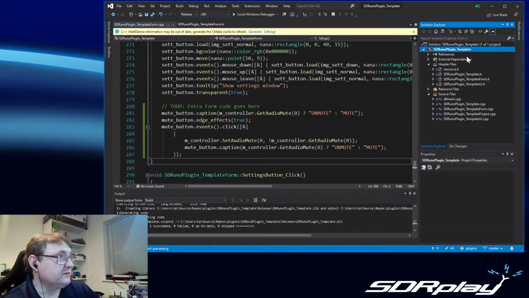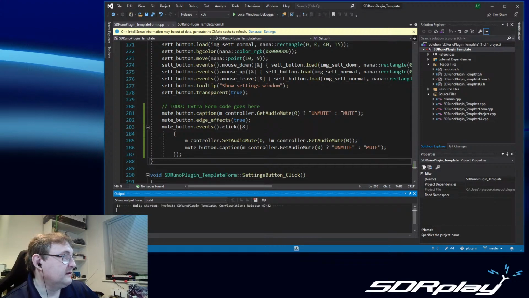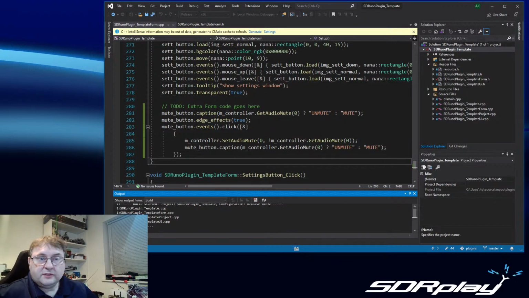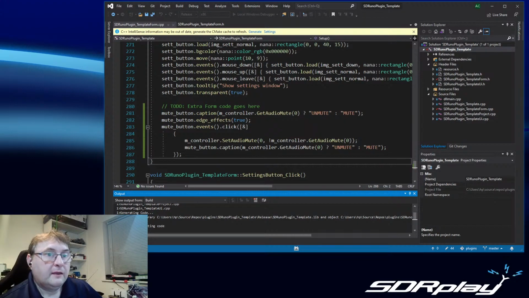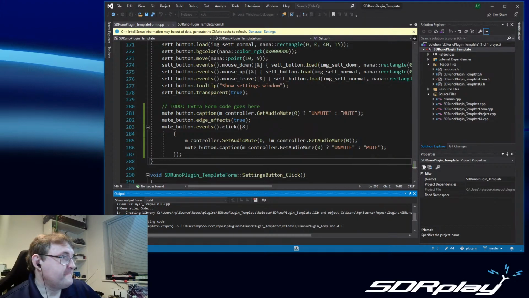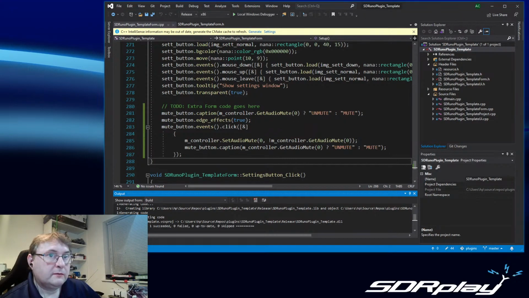And I'm going to now just build that again. Right click, build. It's trundling through its builds. Yeah, I'll come back to the configurations in a minute. And debug.